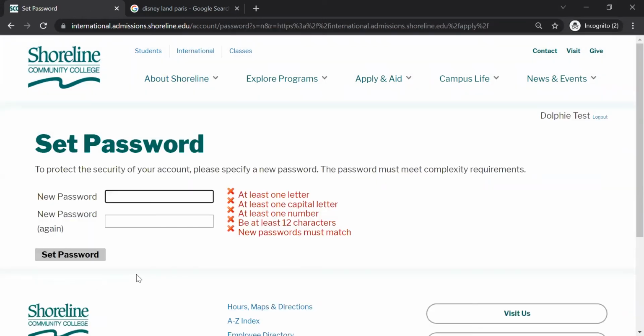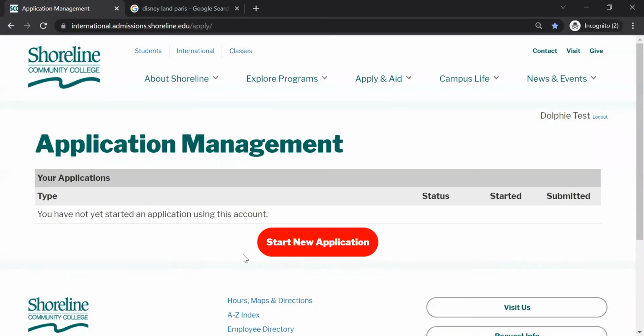And hit log in. Now you have to create a password. Once you've done that, if you have any questions about why it's not working, the password criteria is just to the right of it, and you can double check there. So set your password, and then we see this wonderful page that says, start a new application.